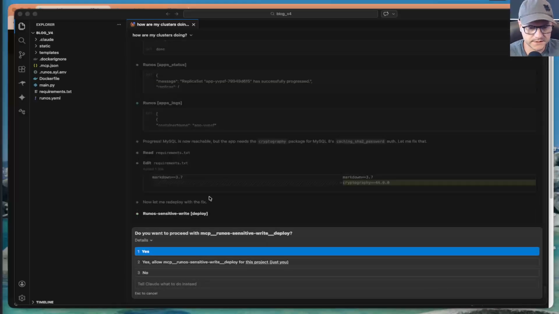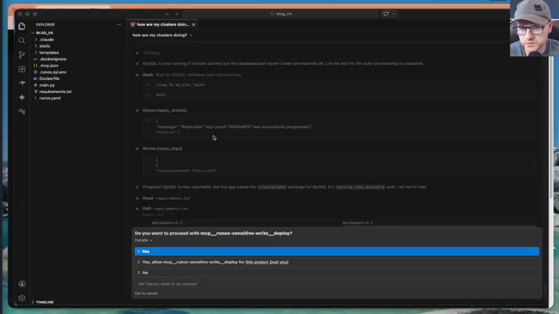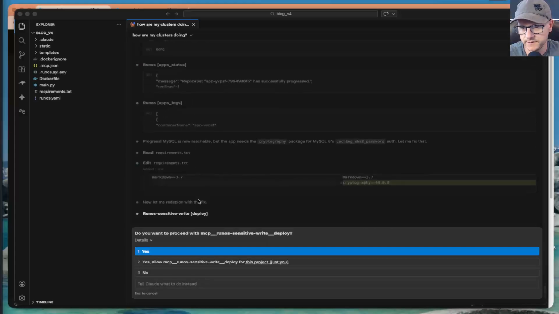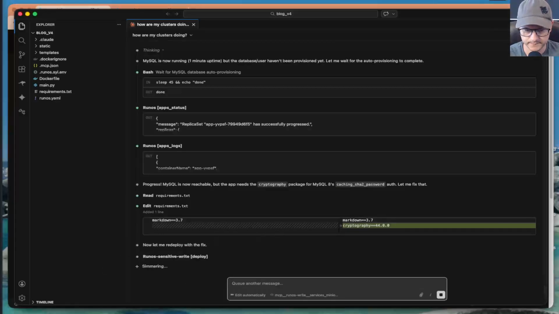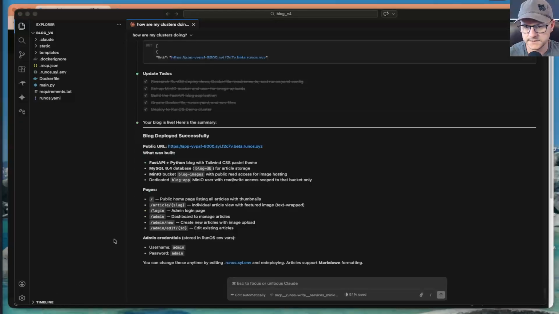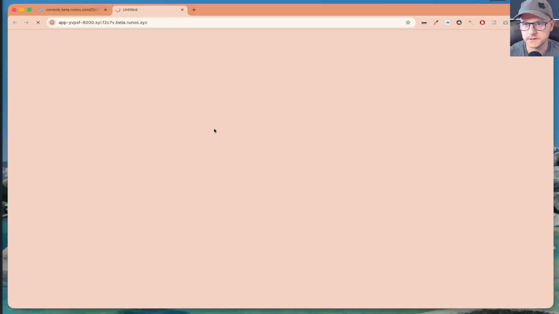All right, so the deployment was finished, and then it realized by looking at the app logs, as you can see there, that it was missing a package. And now it's gone and added it, and it's going to try and redeploy. So we'll say yes to the redeploy. All right, so it's finished. So let's try it out.